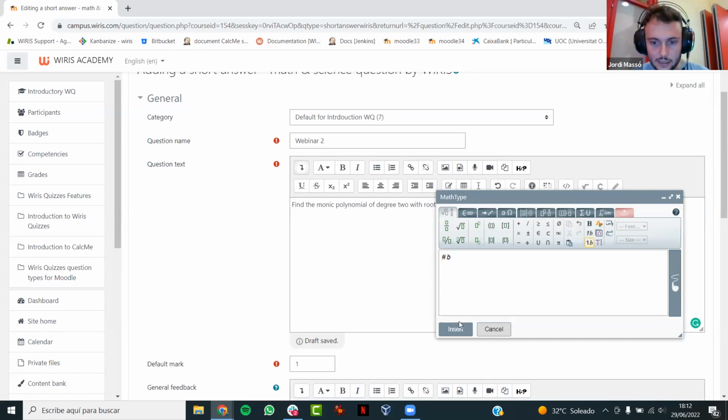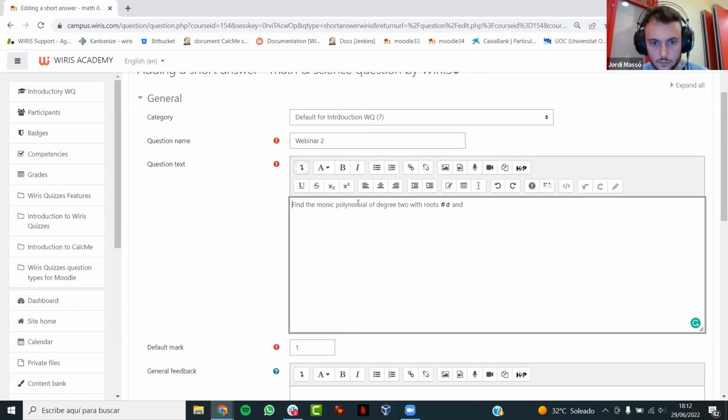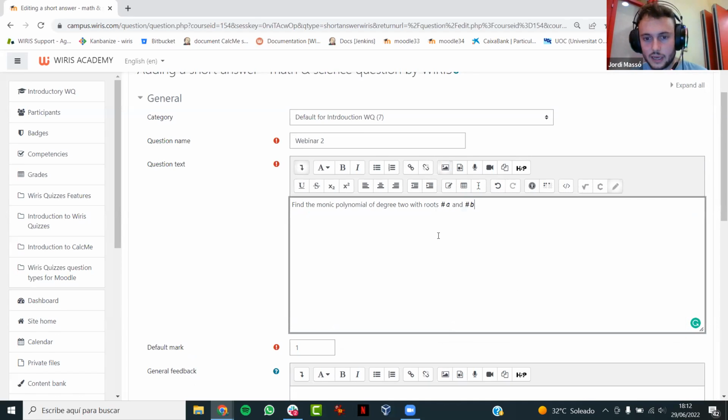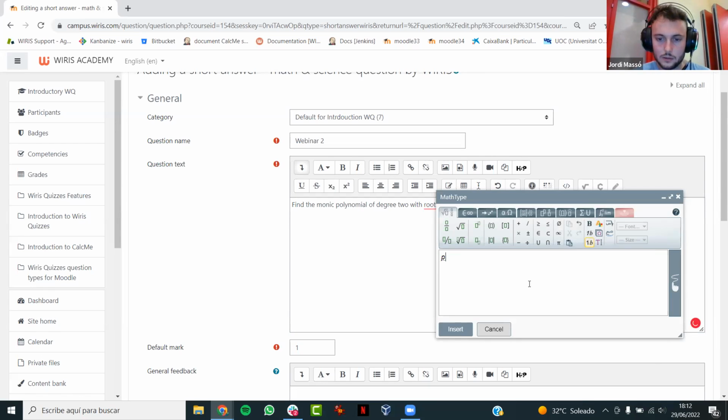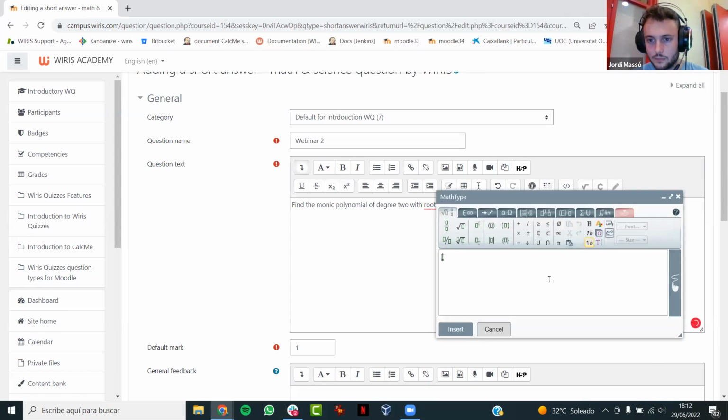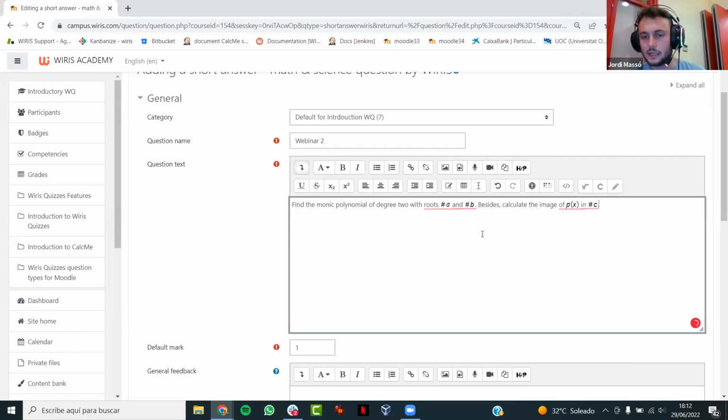As we are randomizing the question, we want these values to be variables. So we're preceding them with the hashtag, referring to them with the letter that we're going to define in the CalcMe algorithm. And besides, we want them to calculate the image of the polynomial at another random value, let me call it C. Okay, that would be the statement.